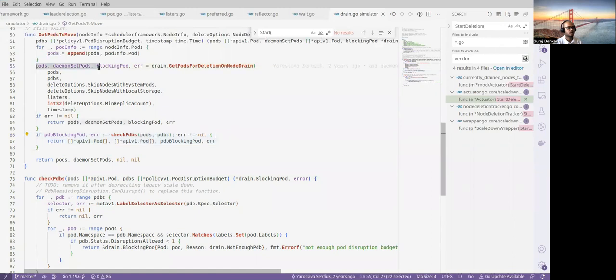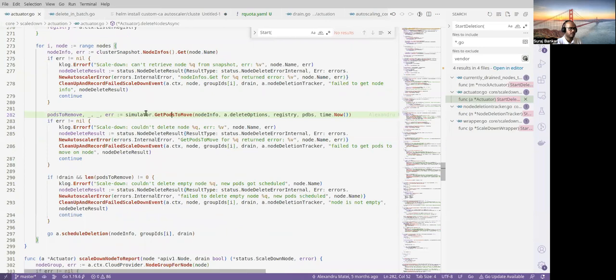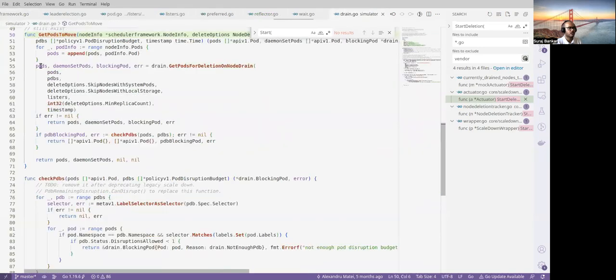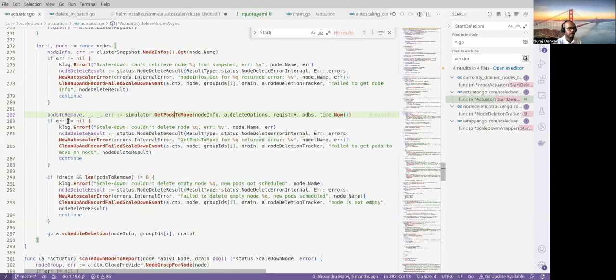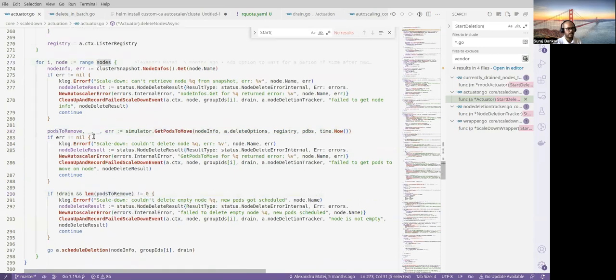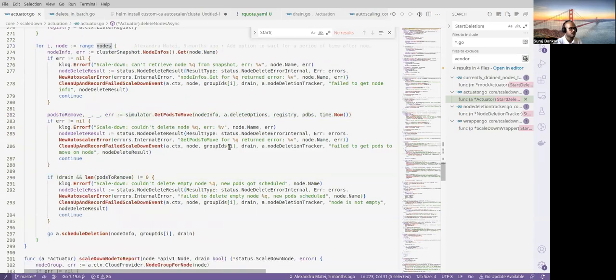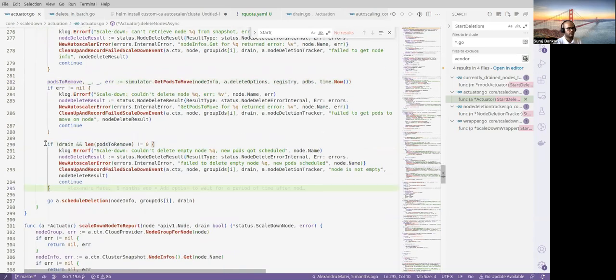Now, if there are any pods which are not daemon set pods, a normal pod, then we say the node is not empty. So scale down is stopped for that particular node, and then we go on to the next node. But if the pods to remove are 0, there are no pods that need removal, and the node is in fact empty, then we schedule deletion.